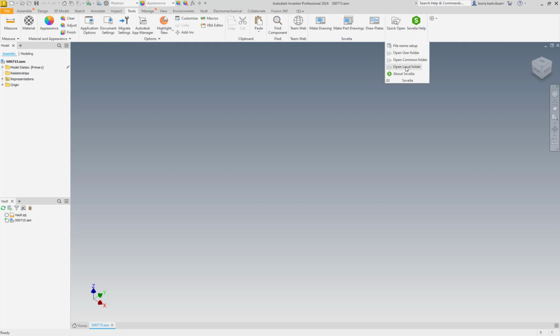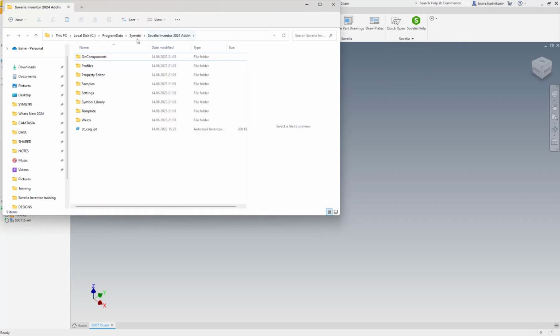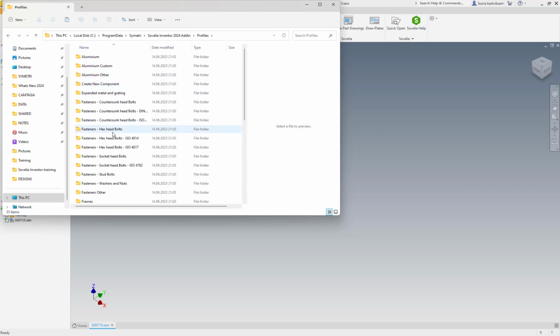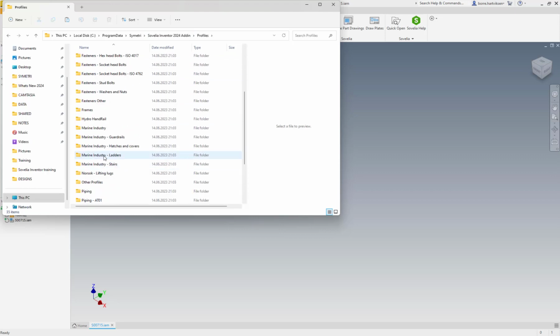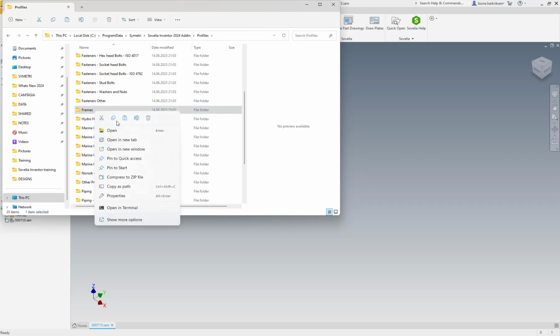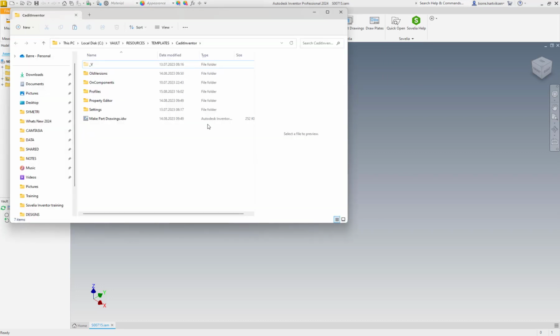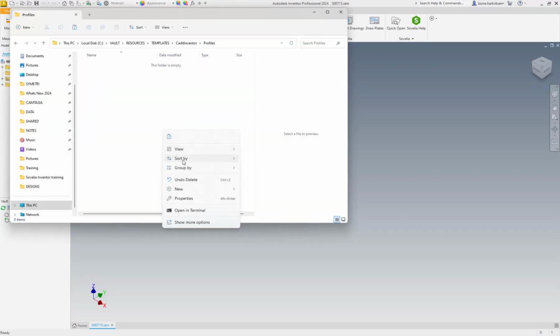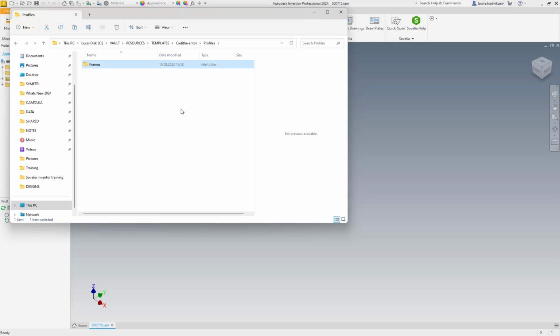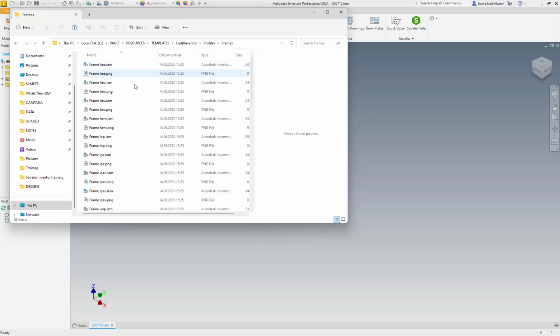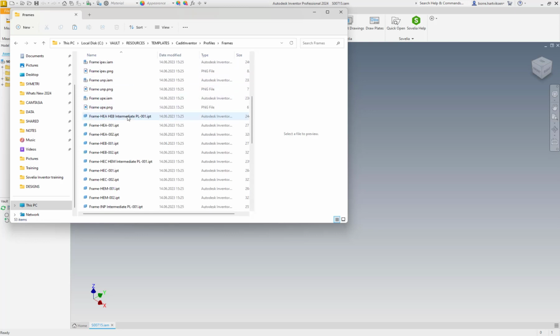So if I look in my local folder, there's a lot of profiles here. If I want to customize those profiles, I just copy this, for instance, the frames, and I copy it into my common folder profiles here. And then Sovelia Inventor will use these before it uses the local file. So this is where you will customize all your profiles.